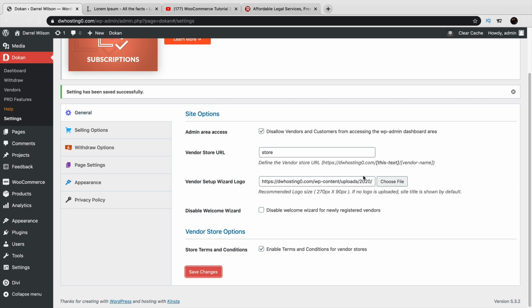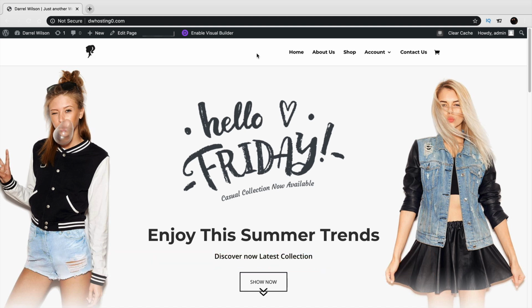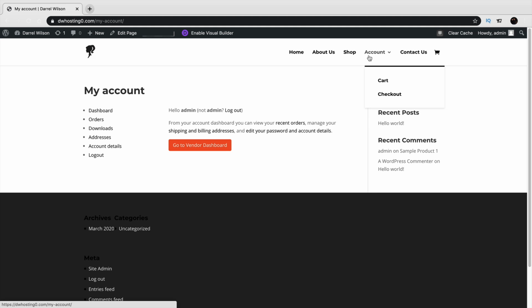So now that we actually have Dokan installed, let's invite vendors to sell on our website. Now we're going to turn our e-commerce website into a multi-vendor website. There are a few things to consider here, and maybe one or two changes we need to make before we do this. Your users are going to register on the account page right here. If someone's visiting your website, they might not understand that this is the page to register. Here they would click on Go to Vendor Dashboard, and they would go to their dashboard where they can list and sell products.